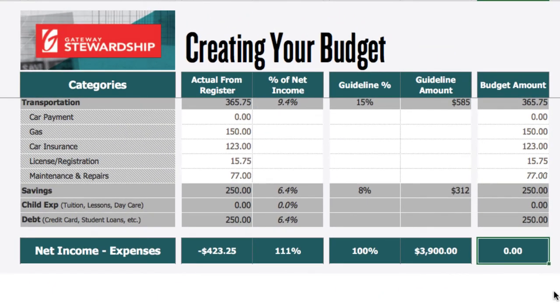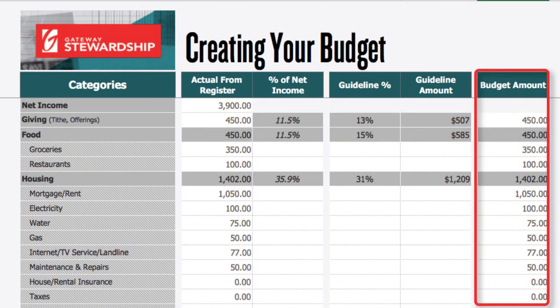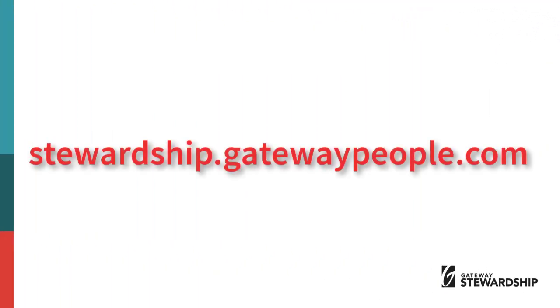Now that I'm done, I'll take my balanced budget represented by these amounts and transfer them to the final form, the yearly budget, which is what I'll use to manage my budget going forward. You can download the yearly budget and watch the tutorial for how to use it by going to stewardship.gatewaypeople.com and look for forms and guides under the resource tab.